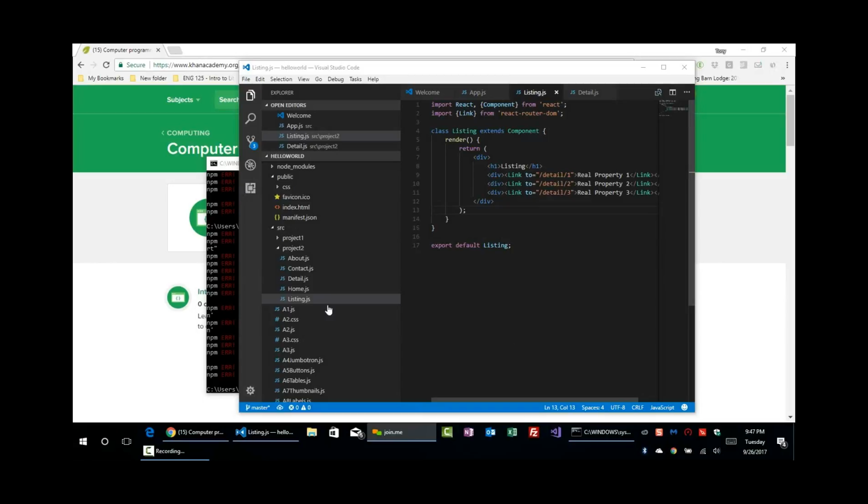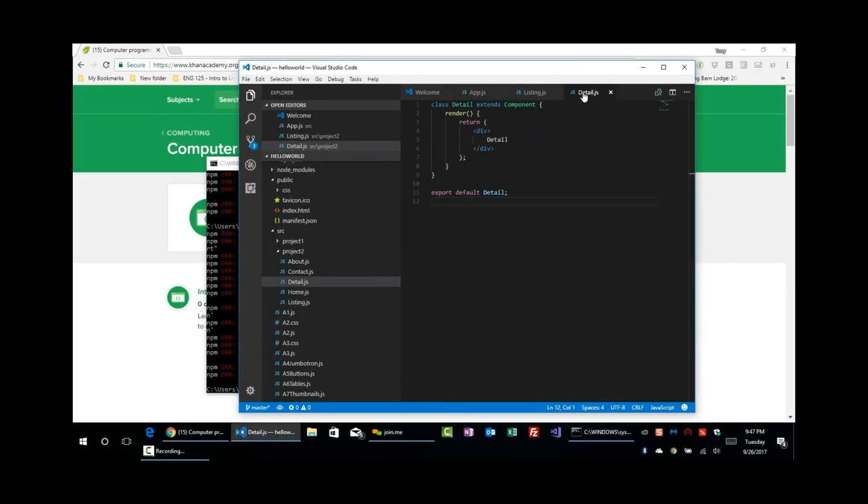Okay, so the listing page, is this correct? This thing is correct. Go to the error you're getting first. Let's see what error you're getting. Show me the error.